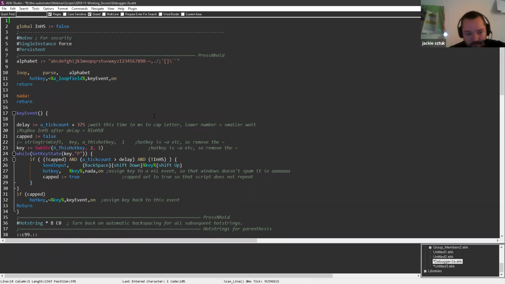And then there's, of course, the global variable. You have your directives here, or presets, or whatever you'd call those. And your variable with the characters that you want to have hotkeys for.